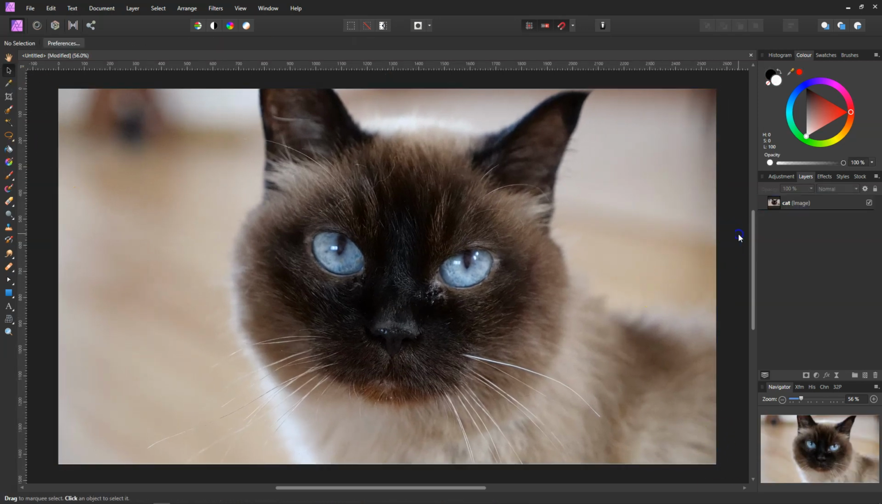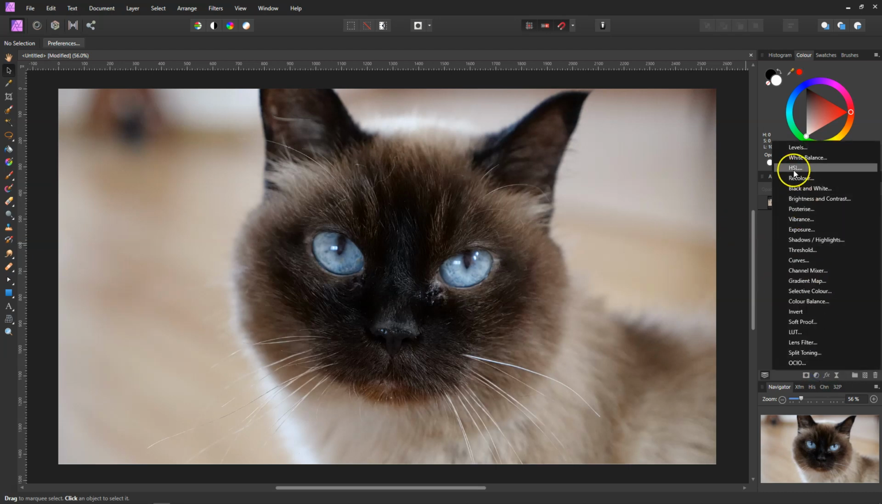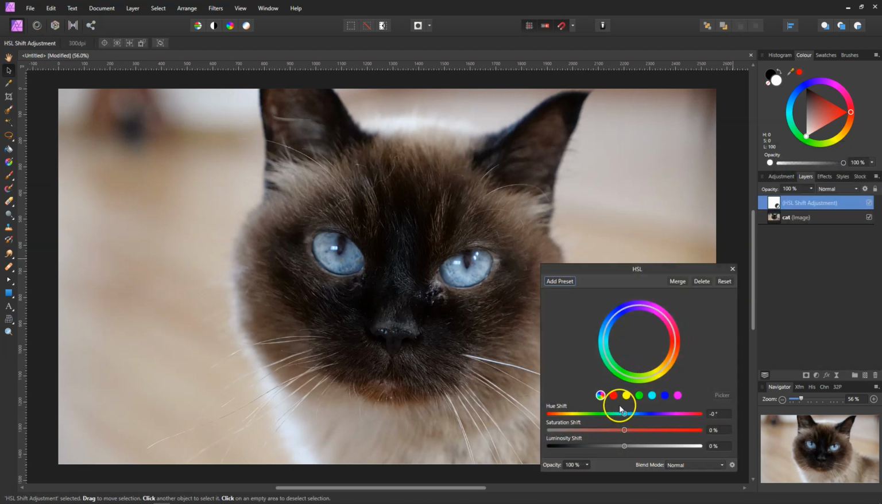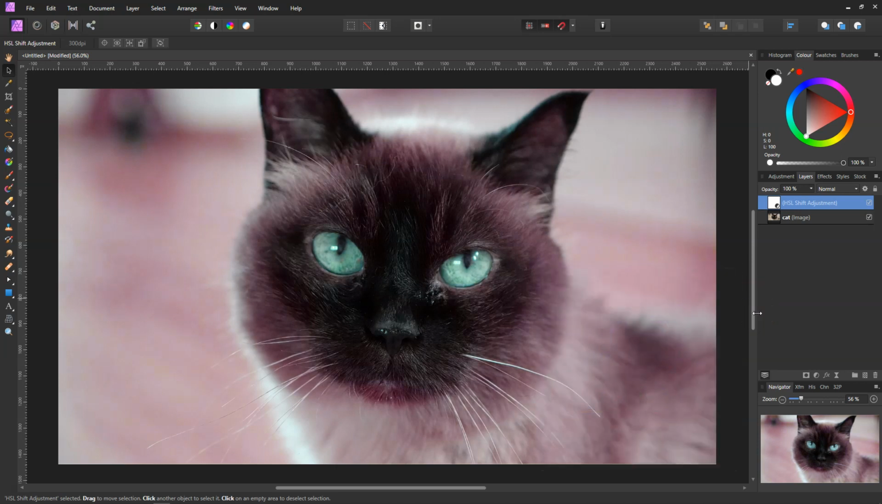Right. The first one I'm going to show you is the black mask. Now the black mask puts a layer on top, but any changes we make below that mask we will not see. For example, if we go to adjustments and HSL and we change the cat's eye color, it changes the whole picture. And that's no good if we only want to affect the cat's eyes.